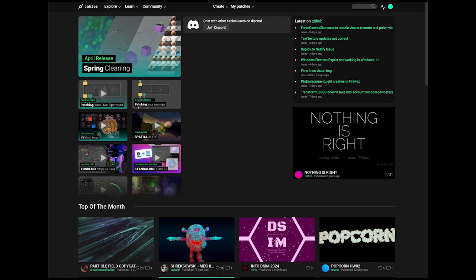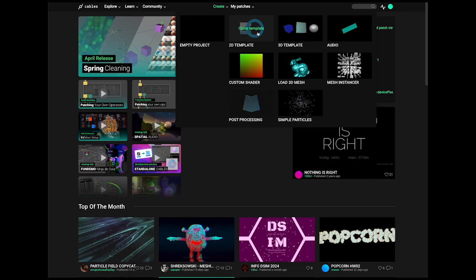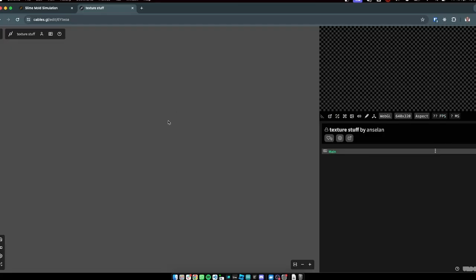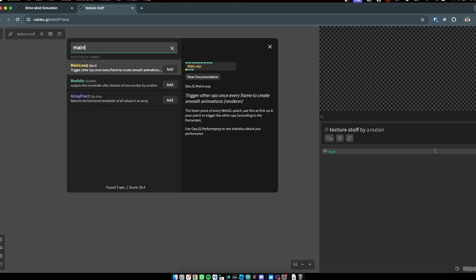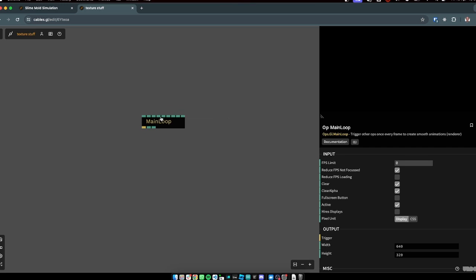Okay, and we're going to do something that is not as scary as it sounds, which is we're going to start a patch completely from scratch. And just to give a sense of how that goes. So we're going to create a new empty patch. So in my blank patch, I'm going to add the main loop, which I said was essential.